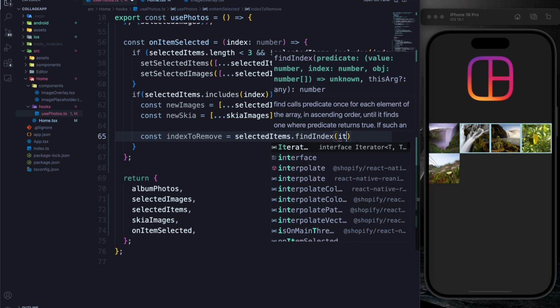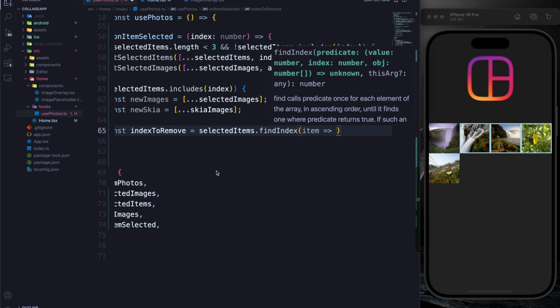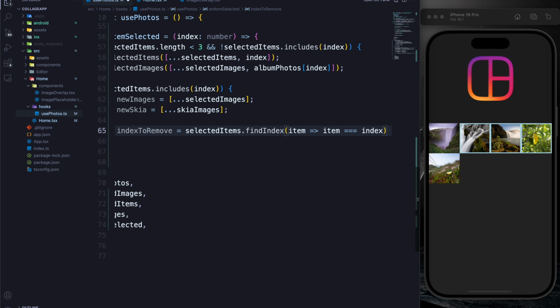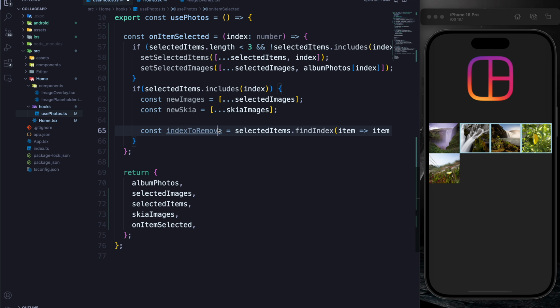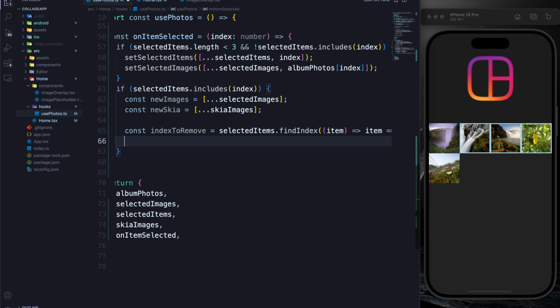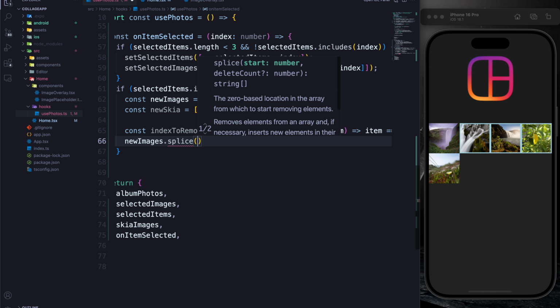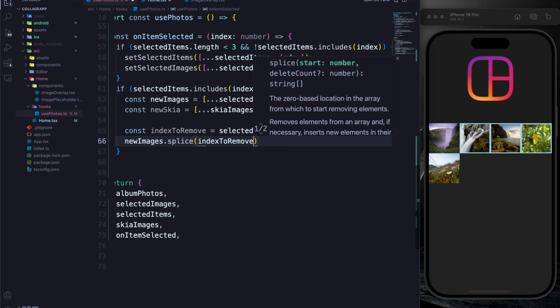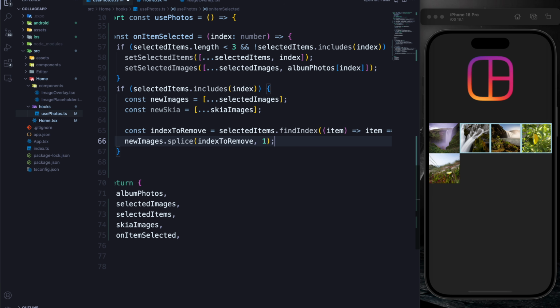And in here, it obviously gives us back an item. And then we're going to check if that item, which is a number, is equal to the index you just selected. So once we have that index, what we can do is we can say new images dot splice, and then we can remove at the index that we just determined.